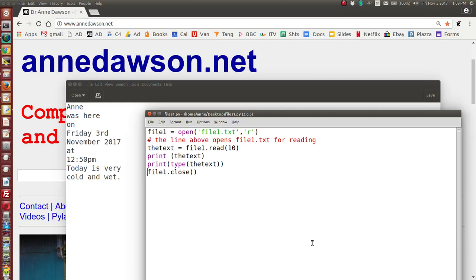In this movie, I'm going to show you how to read from a text file using Python, and I'm also going to show you how to write to a text file, or create a new text file and write to the new text file.